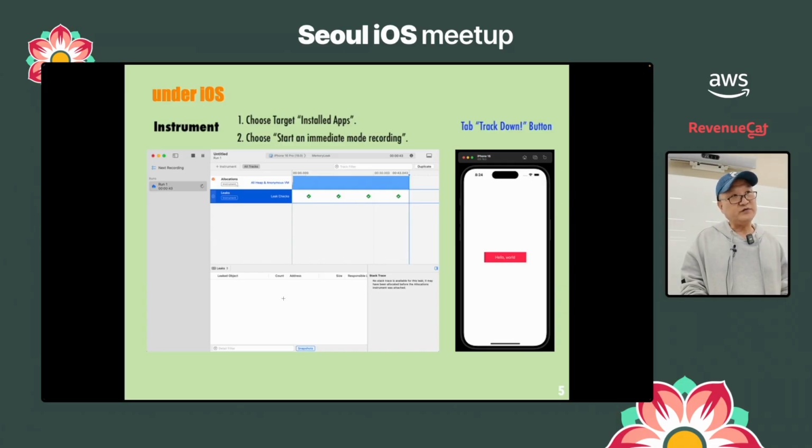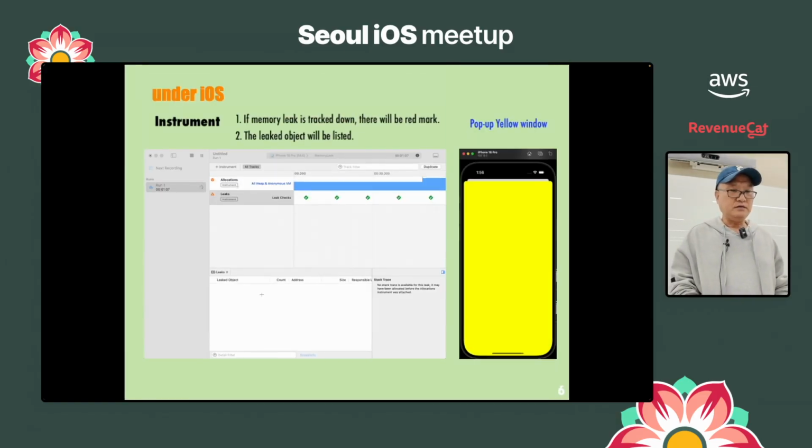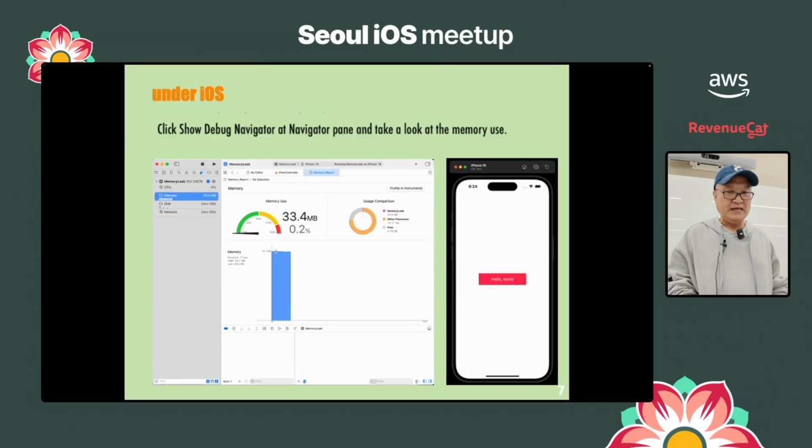But it's not easy to figure out, just a memory allocation list. You just figure it out in Instruments, how many objects leaked. If the memory gets reflected down, there will be a red mark, and the leaked object will be listed. And show the Debug Navigator pane and take a look at the memory use, but it's not always diagnosed.